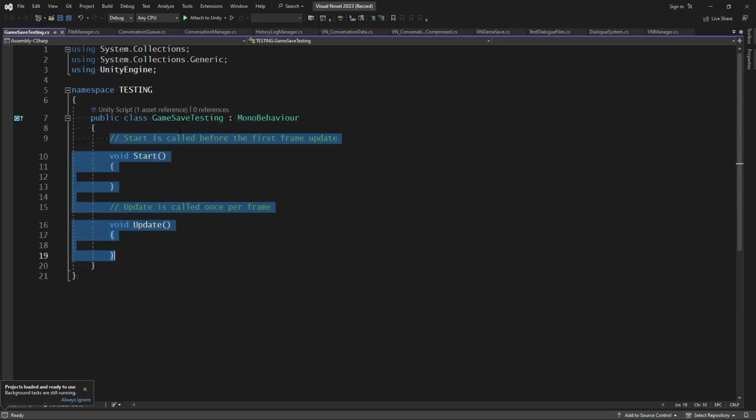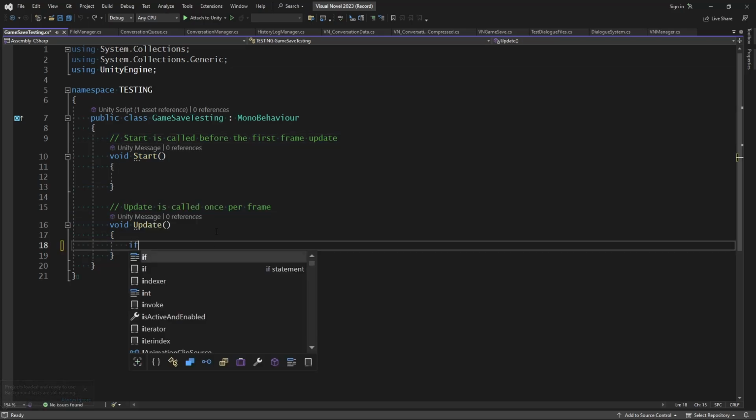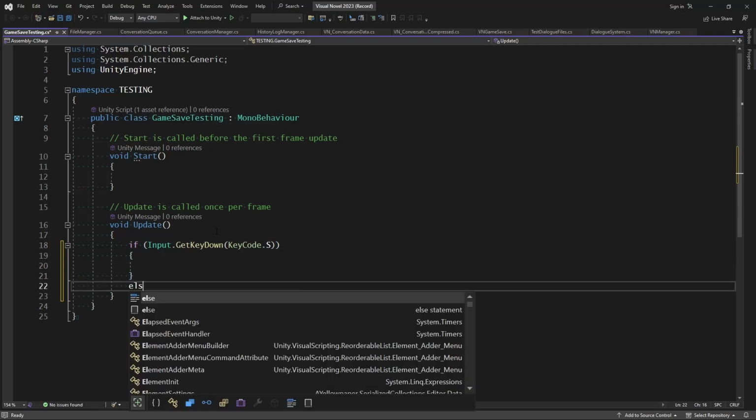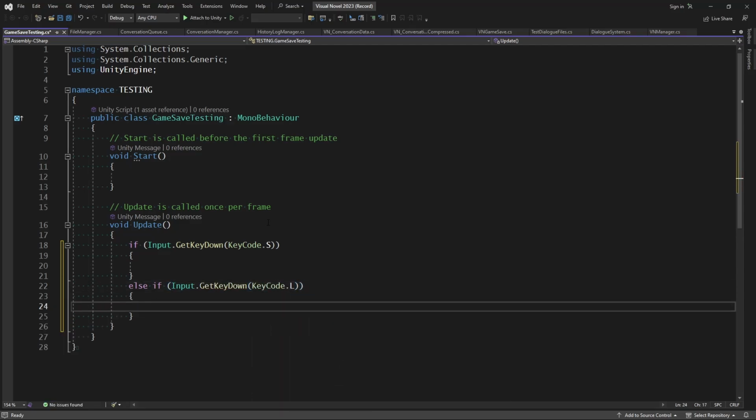So let's go ahead and do something here. Inside of update, I'm going to give myself a choice. So if input.getKeyDown, keycode.s for save, then I'm going to save the file. Else if input.getKeyDown, keycode.l for load, then we're going to load.